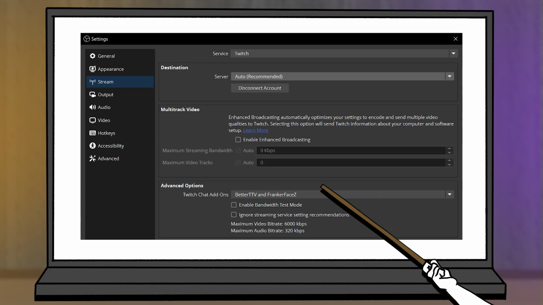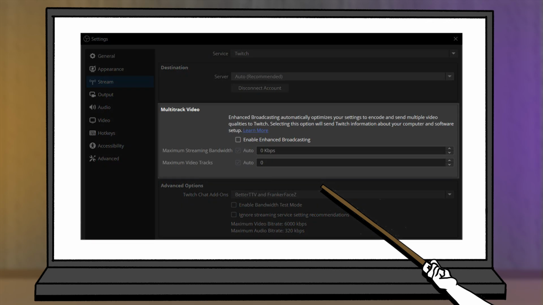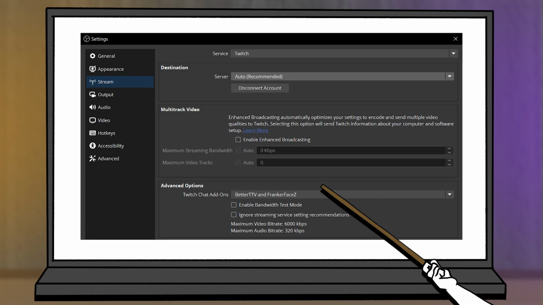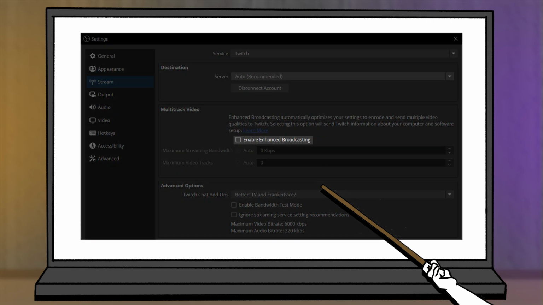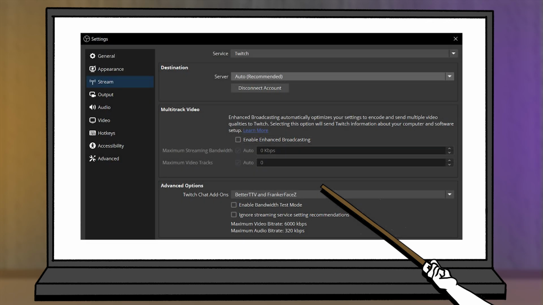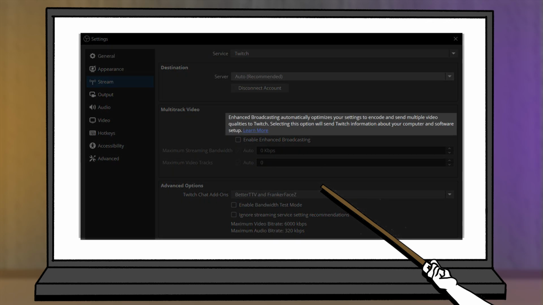Next one is a group of settings under category multi-track video, and first setting available is enable enhanced broadcasting. But before that you have an information note that says enhanced broadcasting automatically optimize your stream settings to encode and send multiple video qualities to Twitch. Selecting this option will send Twitch information about your computer and software setup.